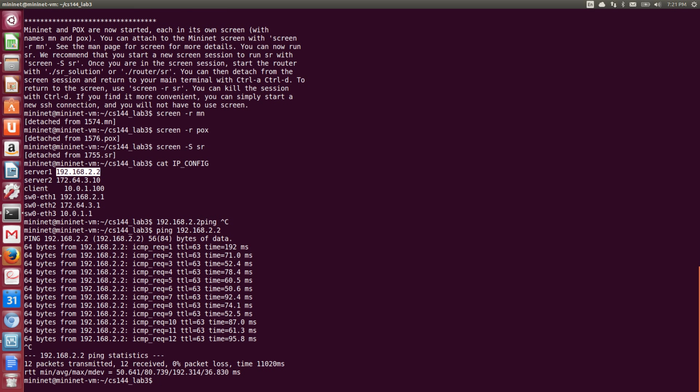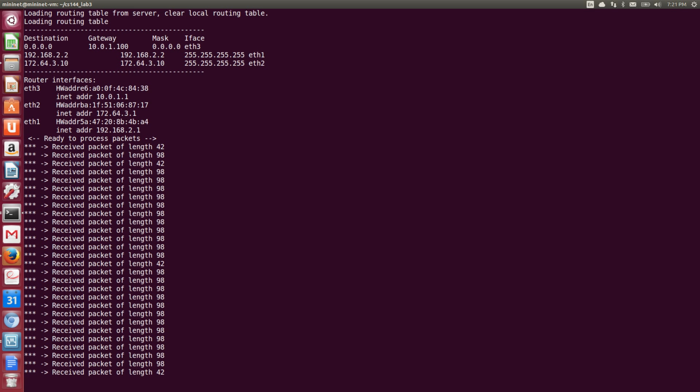Let's look at the SR screen, where we have some minimal output. The 32-byte packets are ARP packets, and the 98-byte packets are ICMP packets. When you write your code, feel free to print more output to stderr if it helps you debug. However, it's a good idea to remove those print statements, or at least disable them with a preprocessor flag before submitting your code.